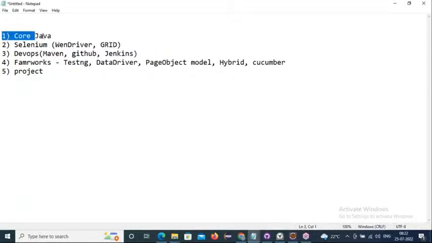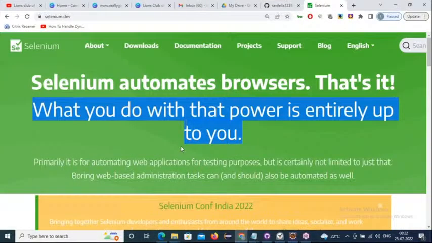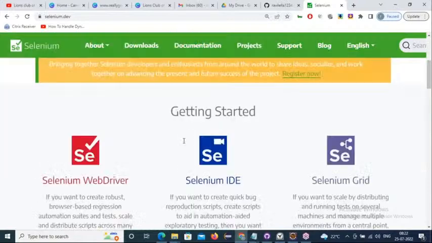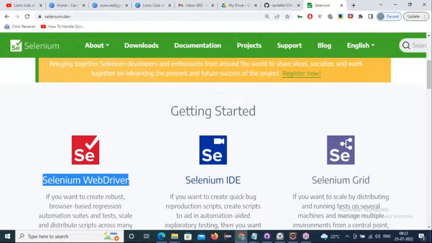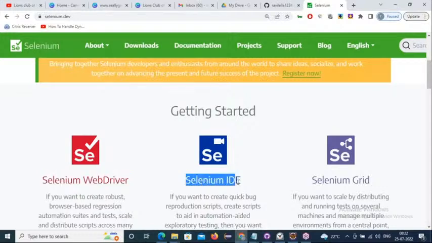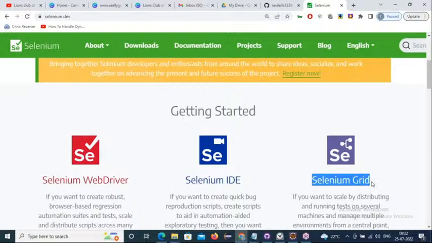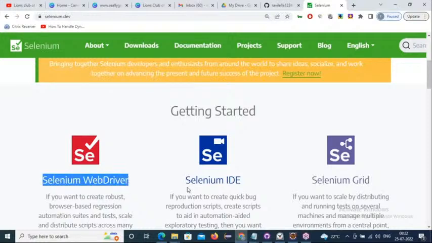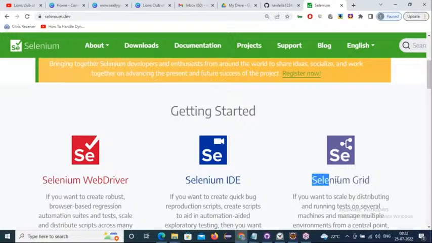After completion of Java, we'll come to Selenium, where we have various components. If I show it on this website, here we can see that we have so many components in the Selenium tool. One is Selenium WebDriver, one is Selenium IDE, another is Selenium Grid, and one more component which got deprecated nowadays, Selenium RC. Earlier we had four components, but one is deprecated. The available components in Selenium are WebDriver, IDE, and Grid. These are the three components available in Selenium.